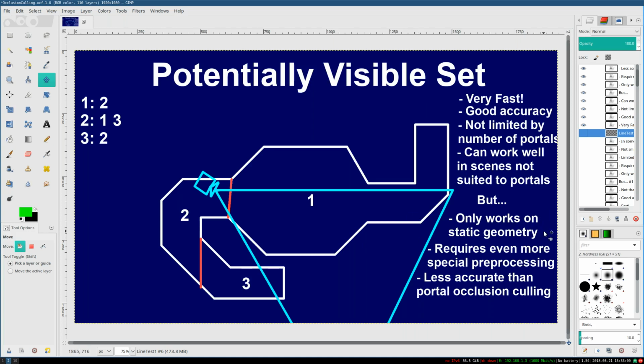I mean, surely there has to be some algorithm that would still do occlusion culling really well, even if the geometry isn't static. Surely there must be a way to do that. How could you do something like that?